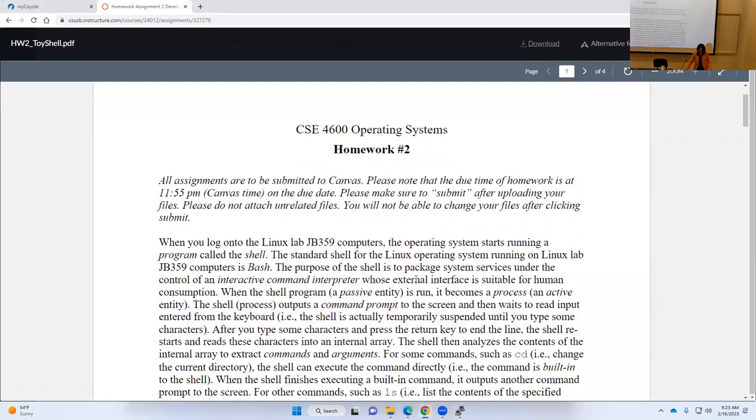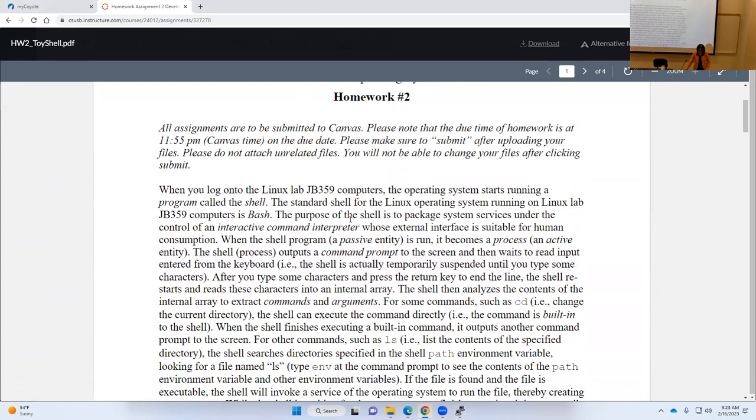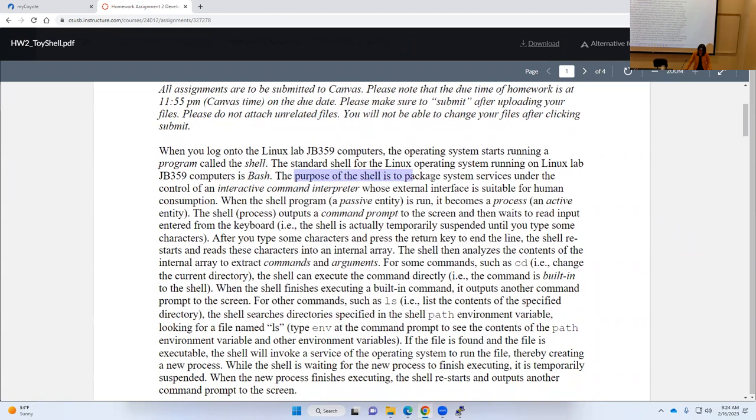Let's briefly review this. When we log on to the Linux lab, GB359 or GB358 computers, the operating system starts running a program called shell. In the Linux lab, we use bash. The purpose of the shell is to package system services under the control of an interactive command interpreter. So the shell is a command line interface. It's a command interpreter.